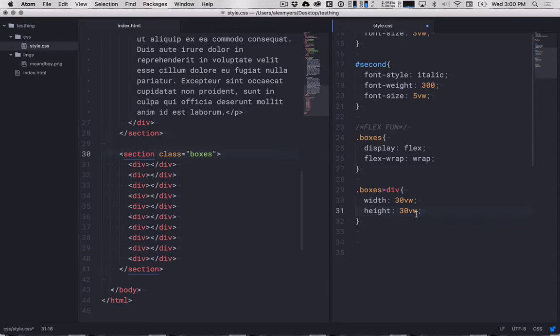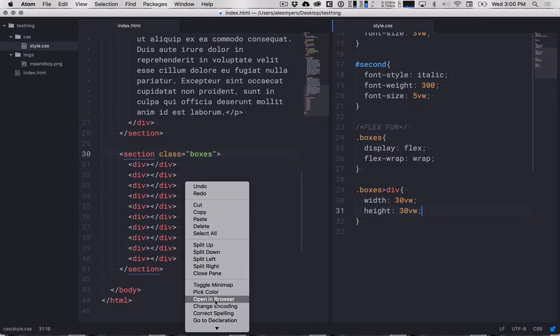All right, so now if you save it, actually let's do this. Let's save it and then open in browser.